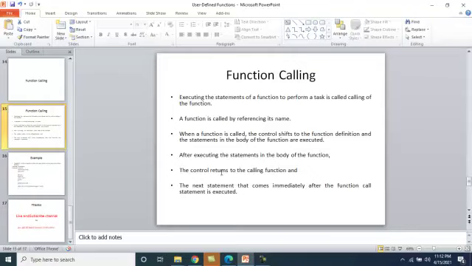After executing the statements in the body of the function, the control returns to the calling function, right? If we have returned a value, it will return a value there, or if not, it will return the control there. And after that, the next statement is run immediately after that statement executed. If you just look at the example, the example will make it clear.